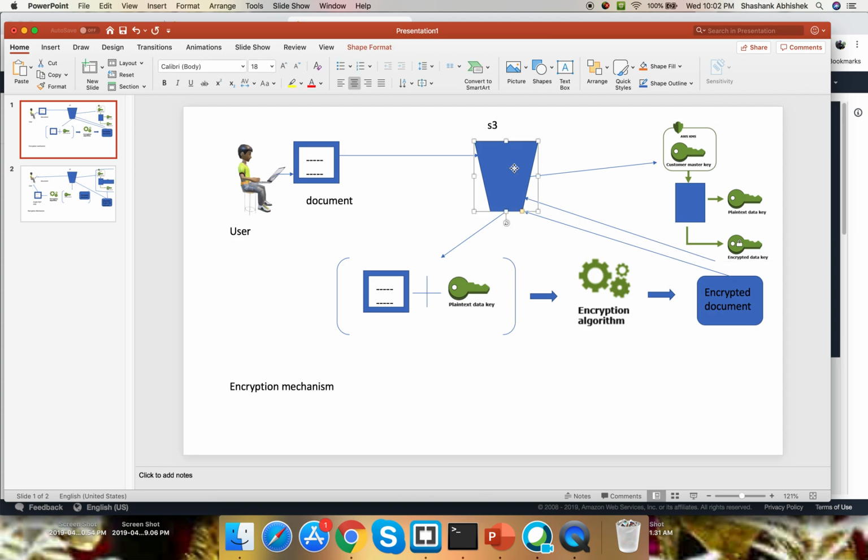Once the key is available, the next operation is to take the sensitive data document uploaded by the user, plus the plain text data key created by the CMK, and in the background perform the encryption algorithm to finally encrypt the document the user has uploaded. That's how encryption happens within KMS when you upload data to an S3 bucket, or the same way it encrypts volumes or snapshots if you're not using S3. So let's go to the decryption mechanism.